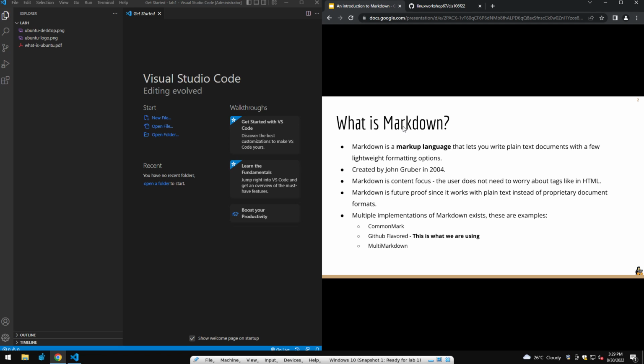Markdown, its purpose is to help you, the person who's writing content, to focus on just writing content. And that's it. Don't worry about the formatting, don't worry about tags, don't worry about none of that. Just focus on writing the document. It is also to make a technology that is future-proof and lightweight, so that it can be used by other technologies as a base. There are a lot of implementations of Markdown. In this course, we're going to be using GitHub flavor Markdown as we're going to be using GitHub. But there is also Common Mark and Multi-Markdown. If you know one implementation, you know pretty much 98% of the others.